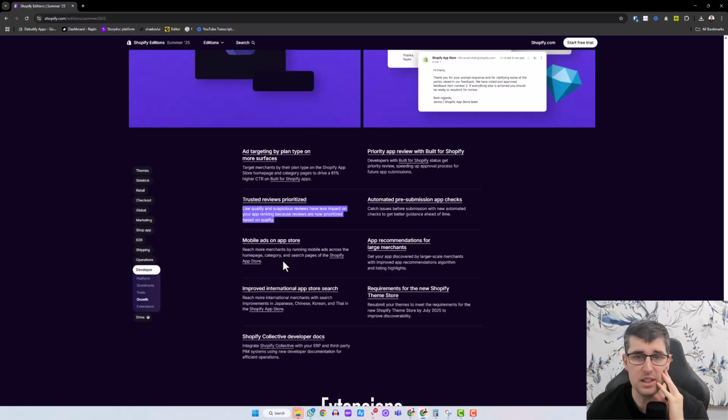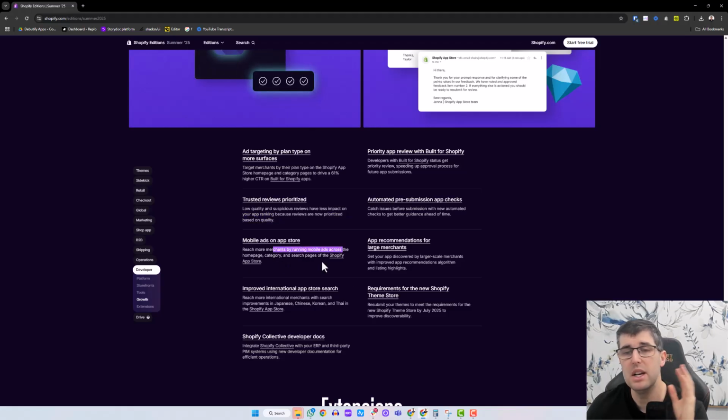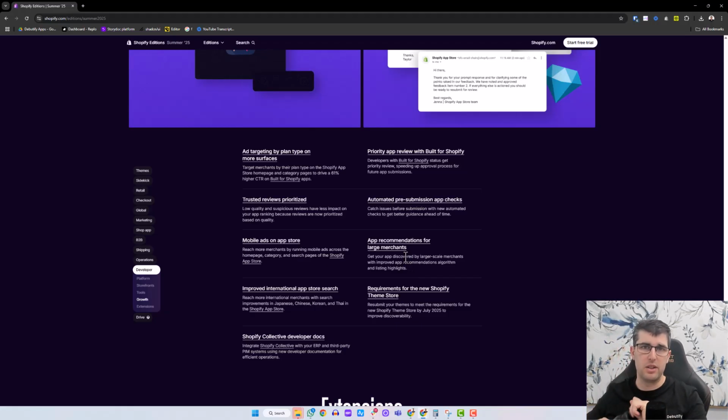Mobile app ads on the App Store. Reach more merchants by running mobile ads across the homepage. Something that is really important. Get your app discovered by large-scale merchants with improved app recommendations, algorithm, and listing highlights. So, basically Shopify is really trying to, as you can see here, push the App Store. It makes a lot of money. Improved international app store search, really, really cool for merchants. I can't wait for that.